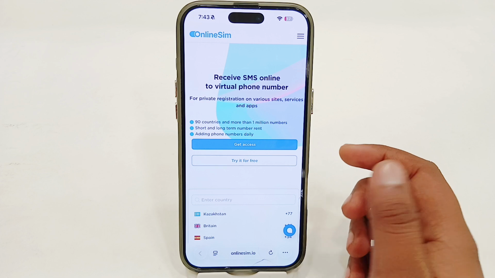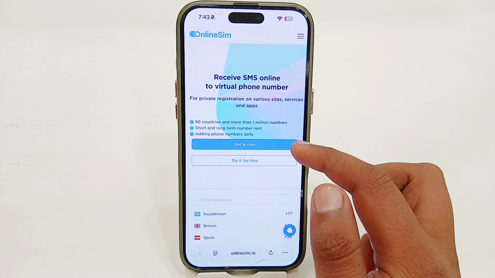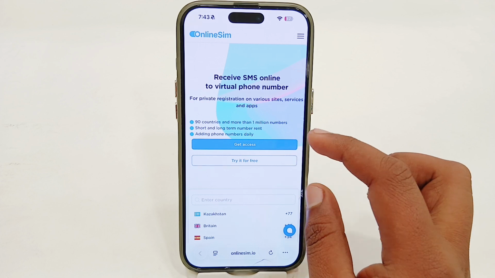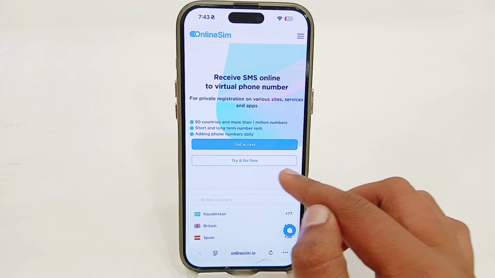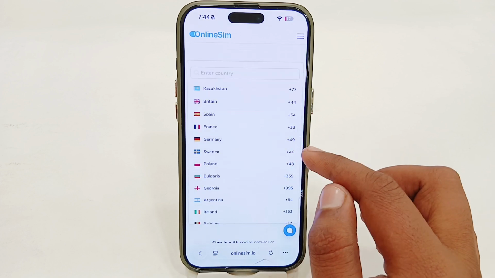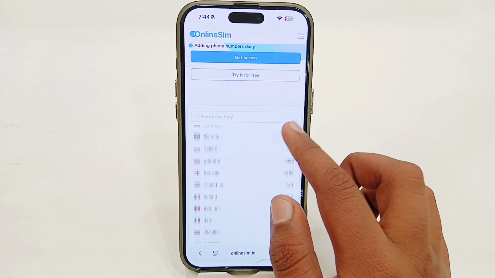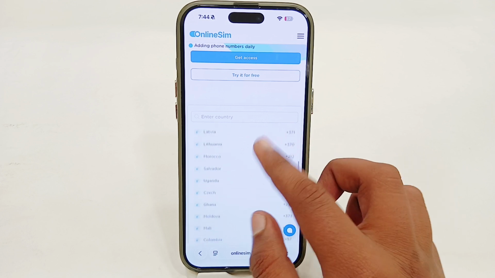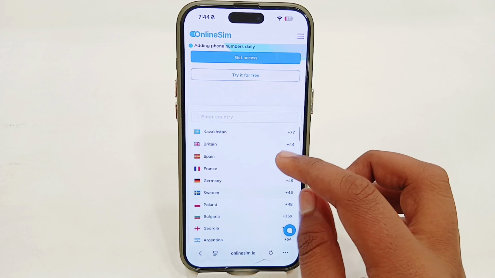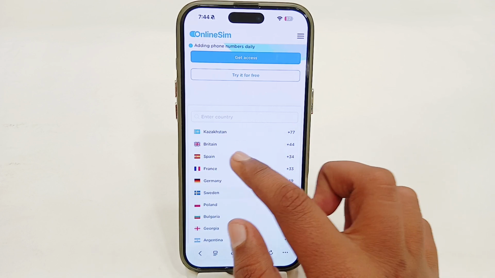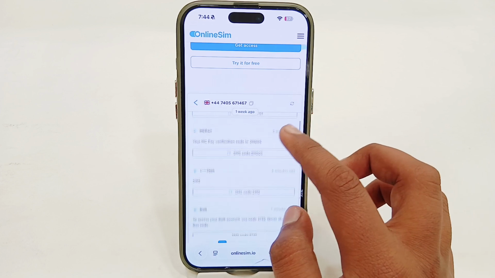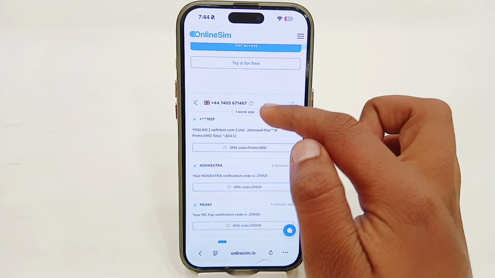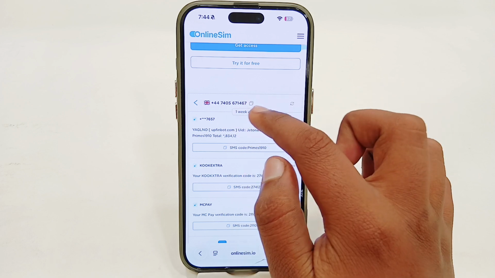In this website you have different options. The very first, you can get access to the paid version, but you can also use it for free. Let's say I'm going to select this, try it for free. Now just select any country from here, for which country you want to get the number. For example, I'm going to select this one here. Once you have selected, you'll get different phone numbers. As you can see, I found this phone number here.